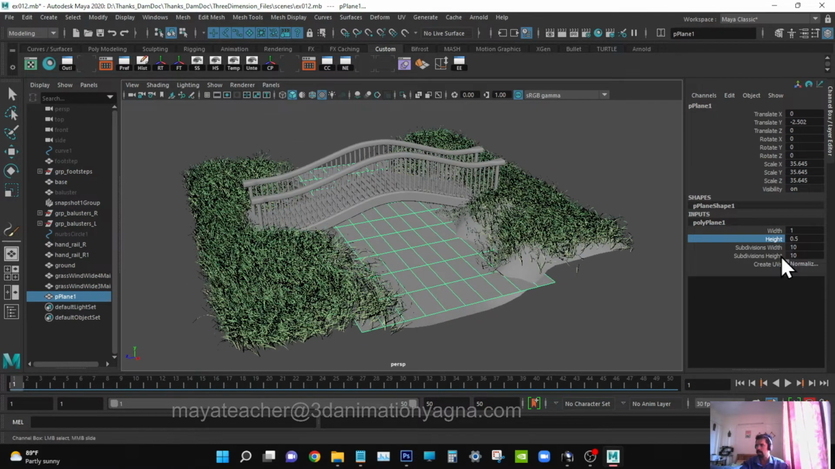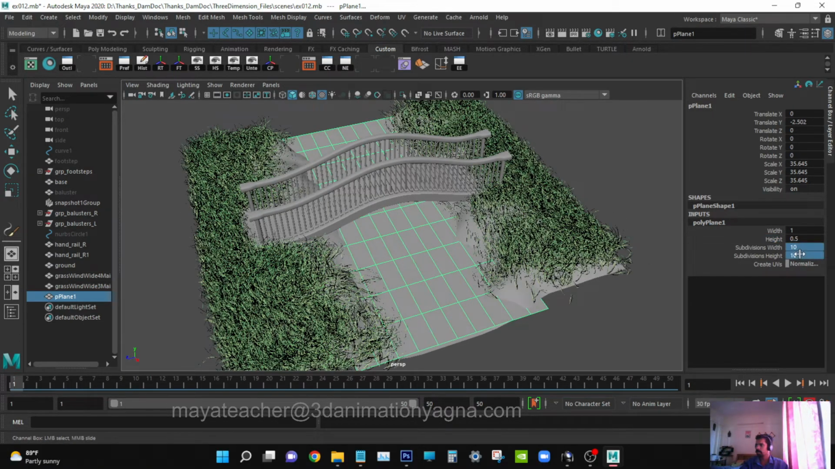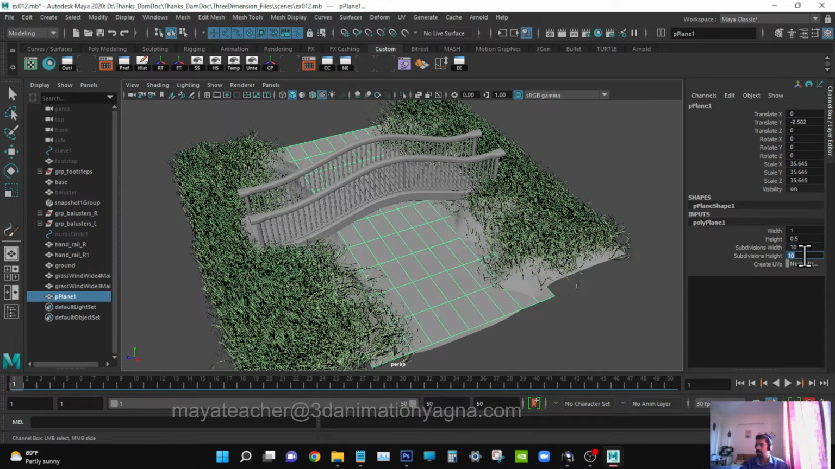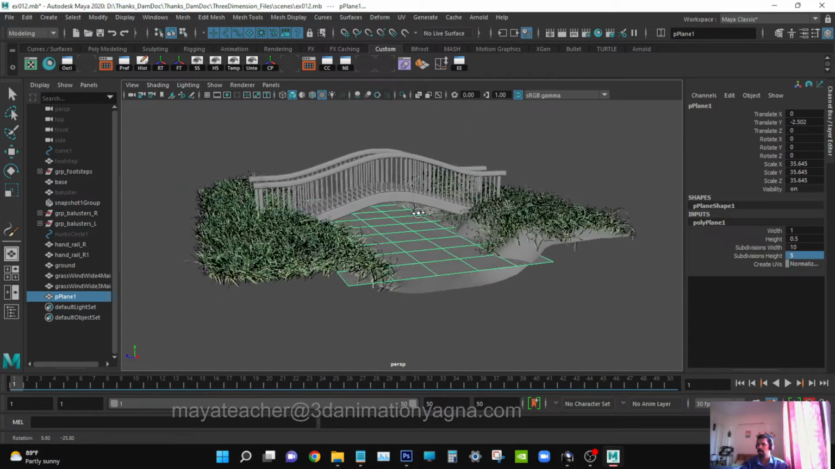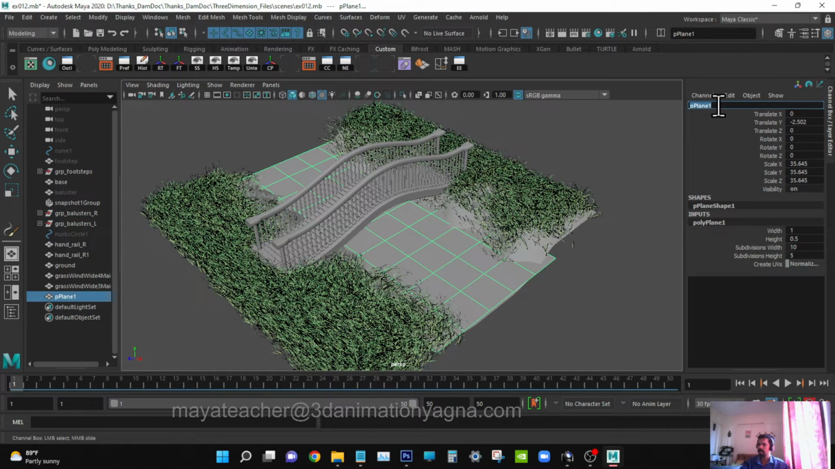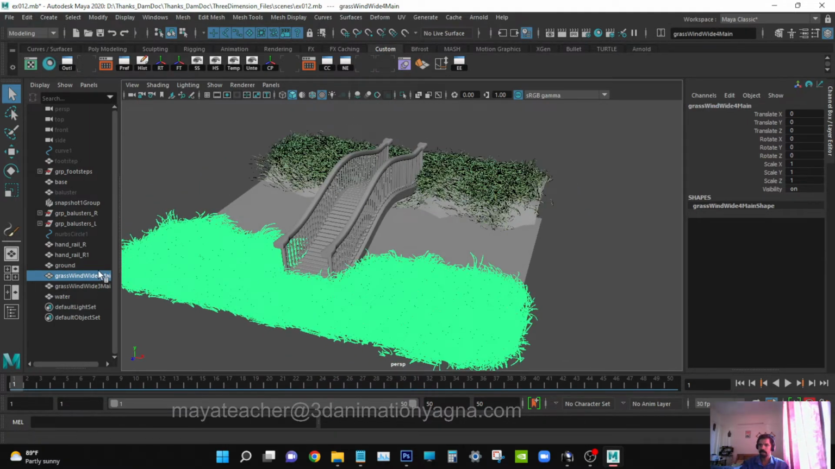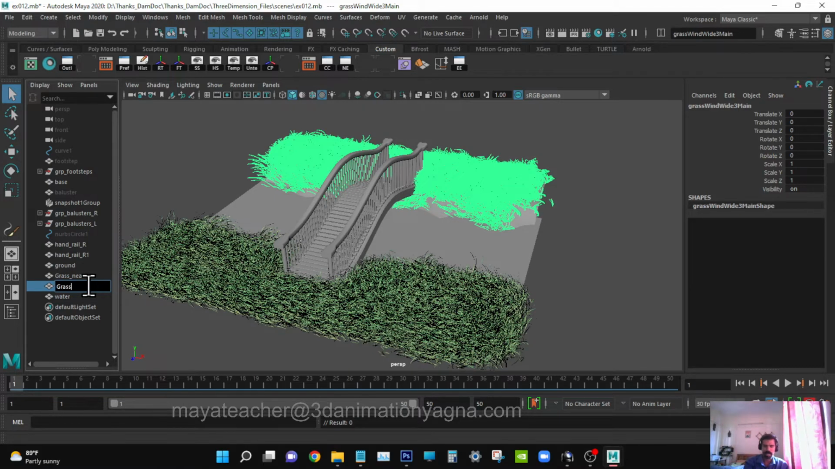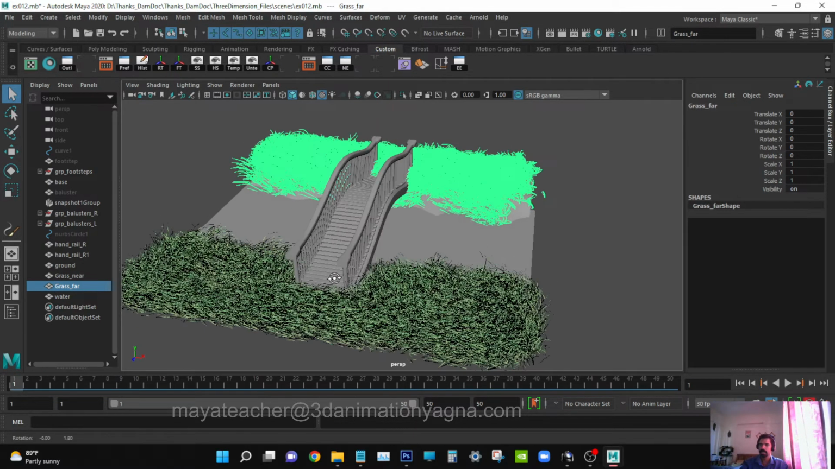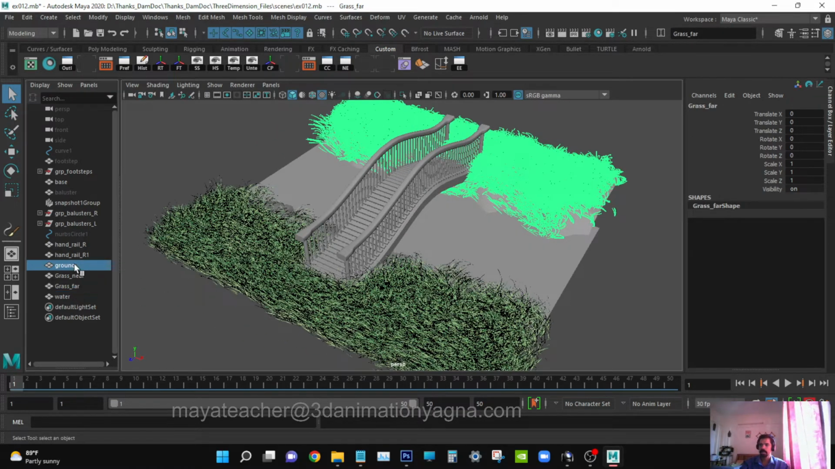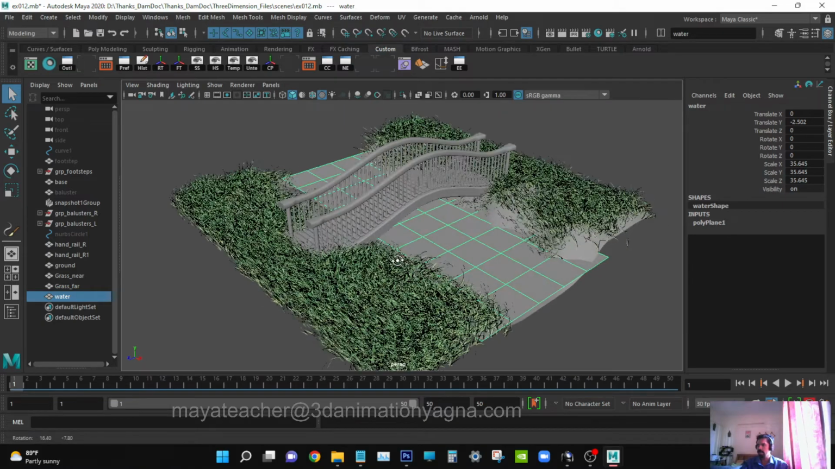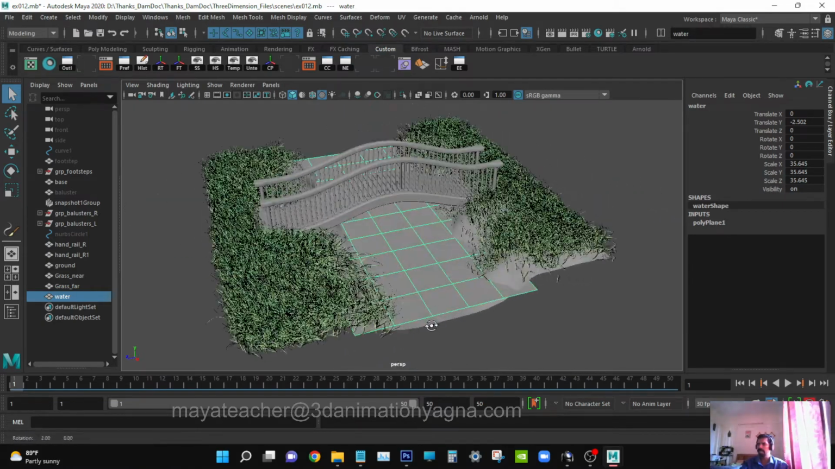Okay, let's make this nicer. Now the height can be a little more, or a little less. Okay, let's rename it as water. And this is grass near, that is near the camera. This is grass far from the camera. Okay, so ground, water, and land are also ready. Now we are going to shade it.